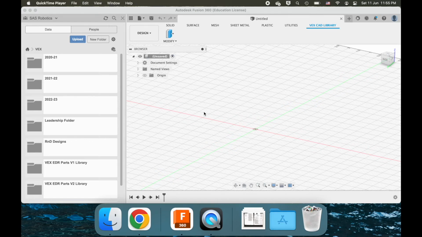Okay, so now we're going to get into some real CADing. CADing is where we create the design of the robot on the computer before we actually build it. You might ask, why do we do CAD? When you become proficient with CADing, it's a lot easier to modify the robot in CAD instead of real life.